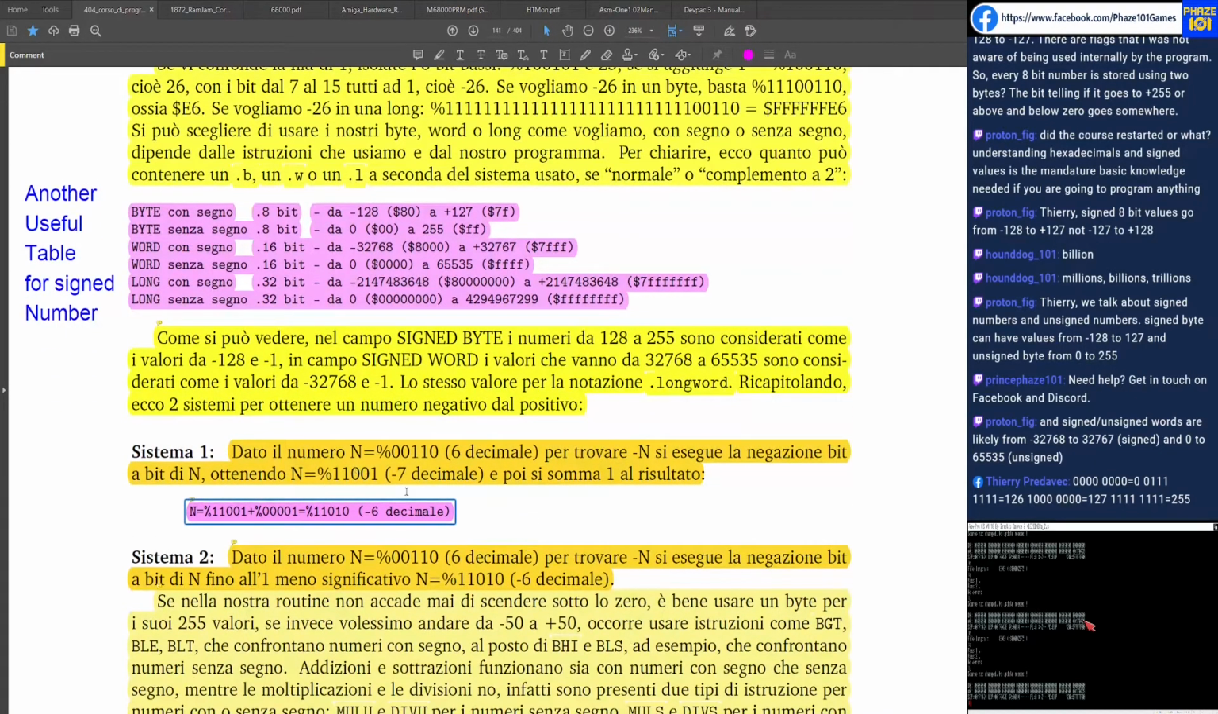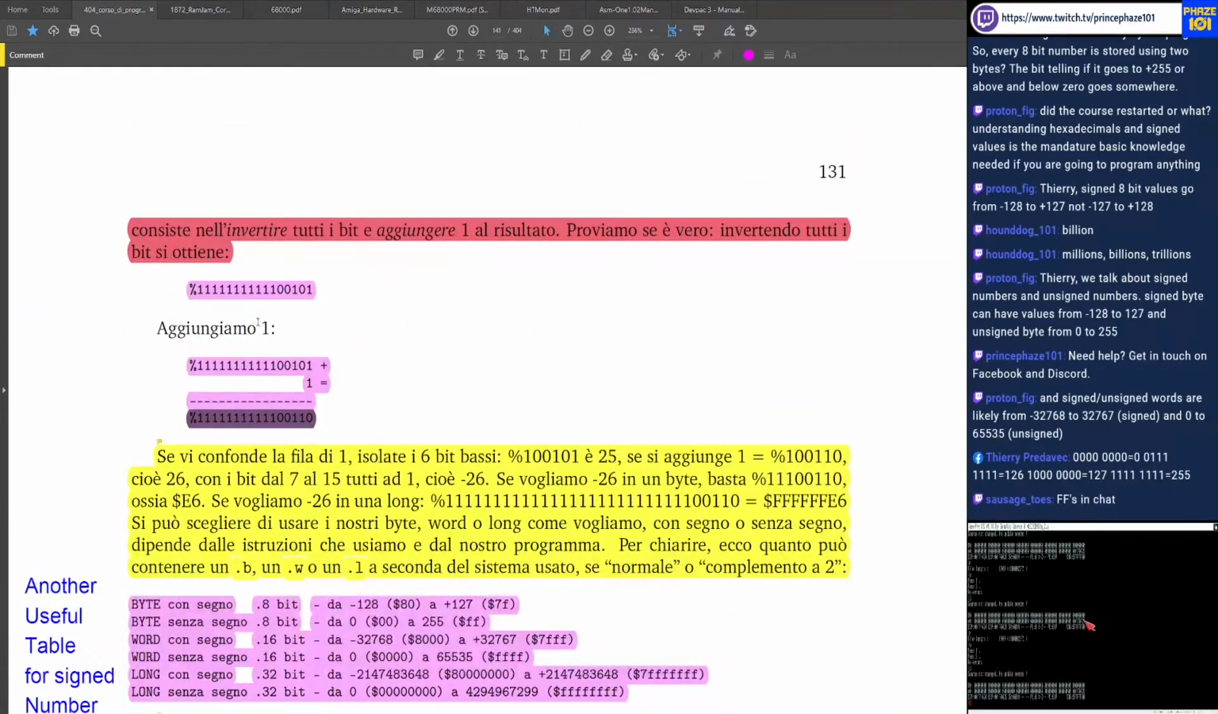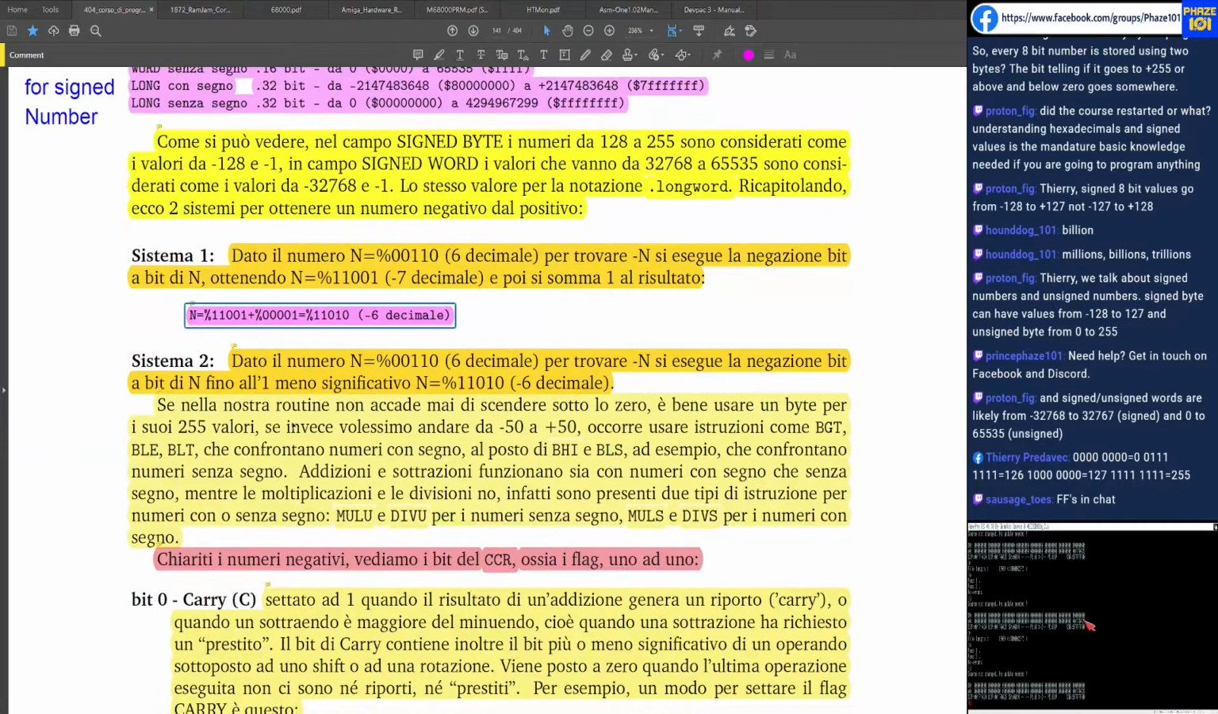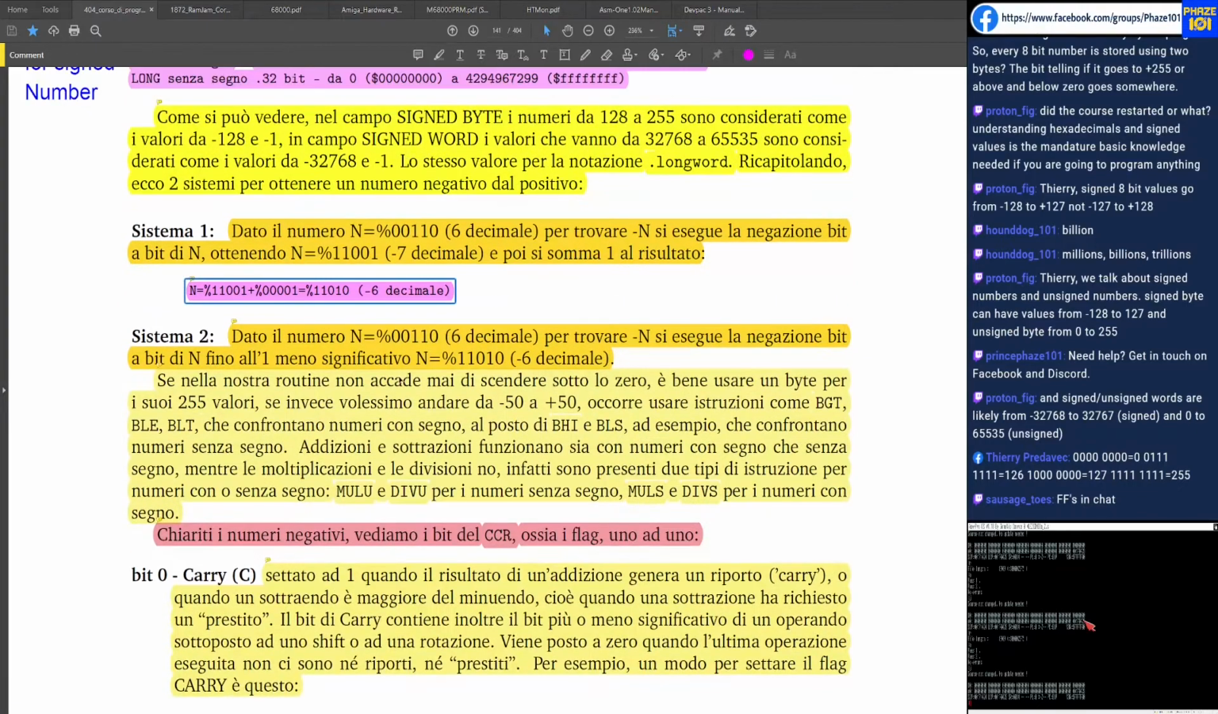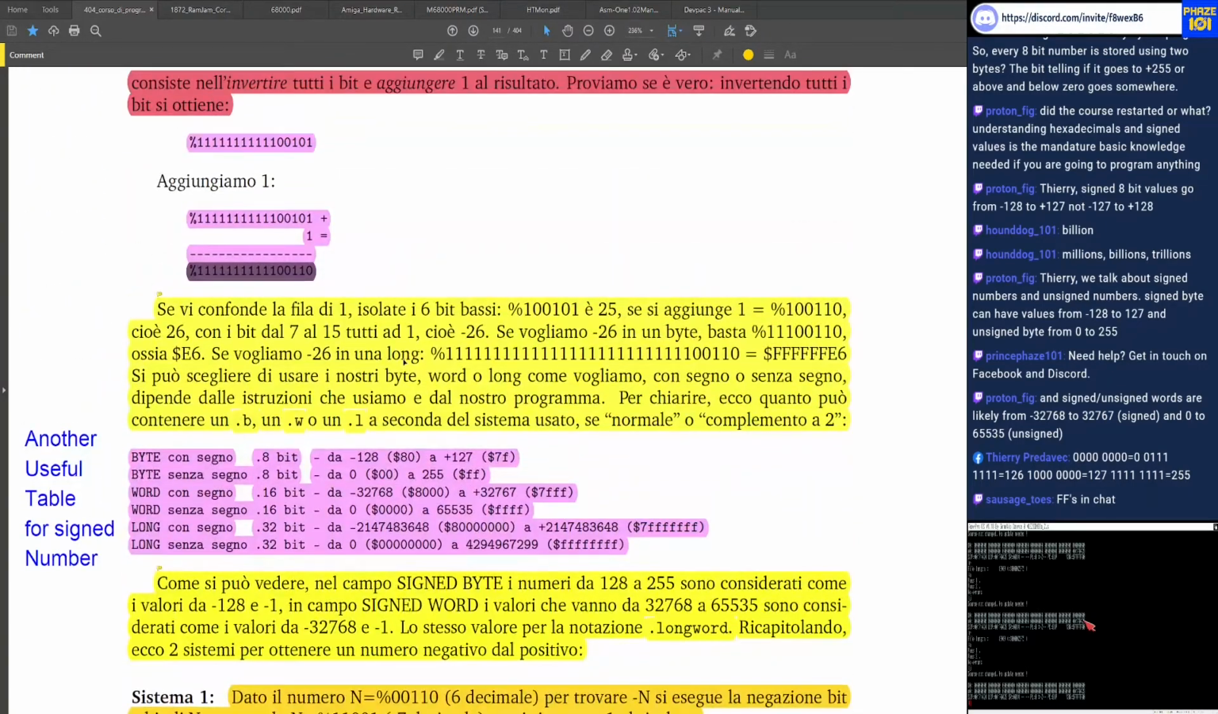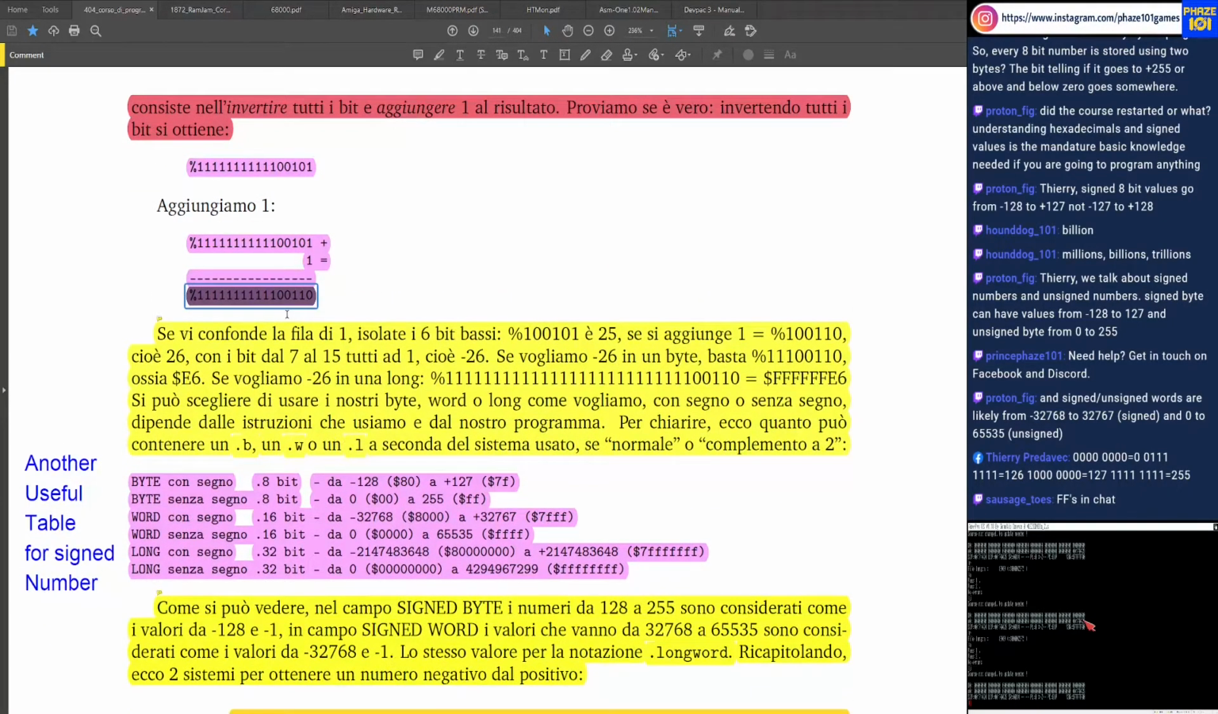So I have explained the first method, which is you convert them, you flip them and then you add 1. That is system 1. And then there is the second method where you start converting a number, but then you do not flip the last. So basically, I wish we had the other one on the same page.